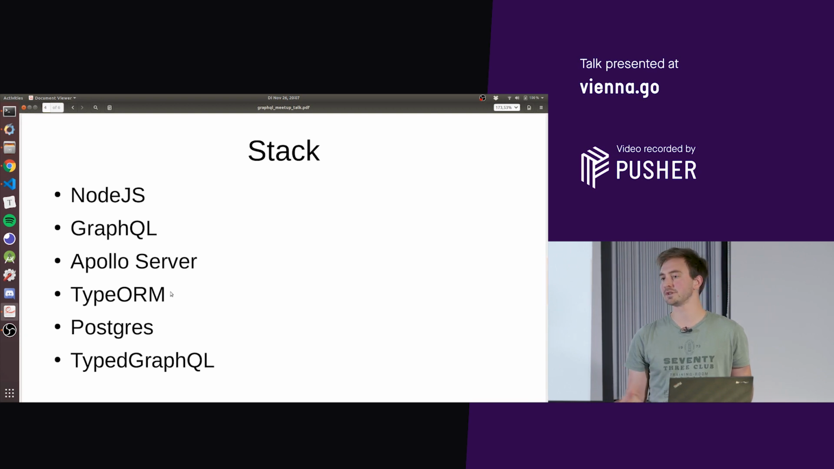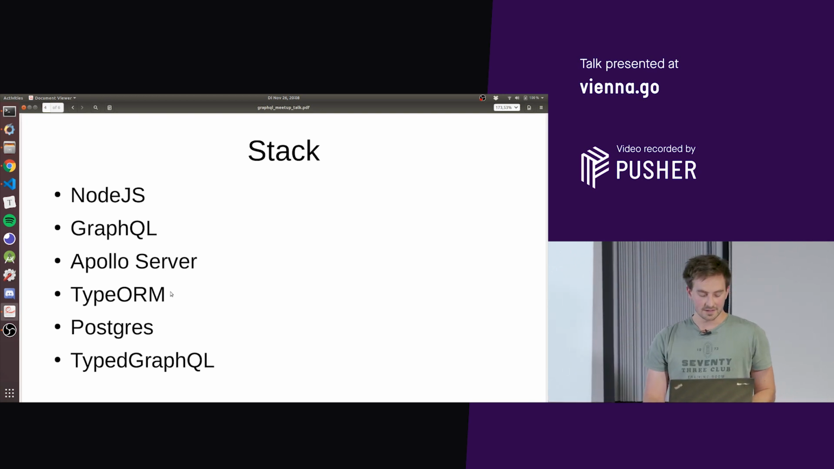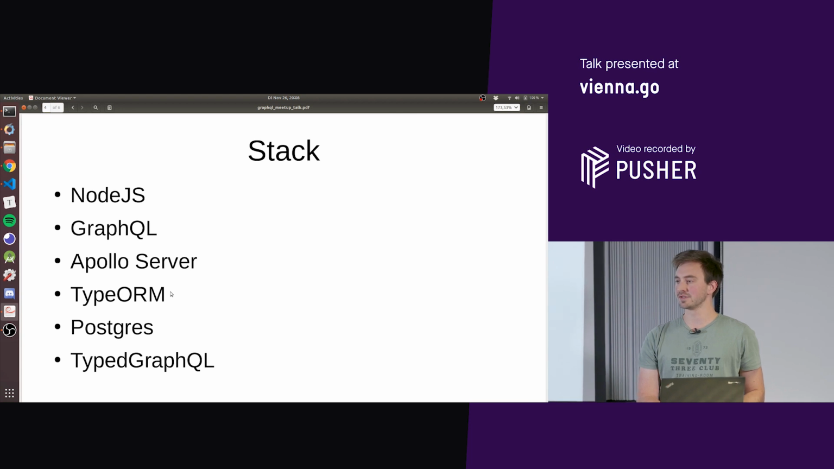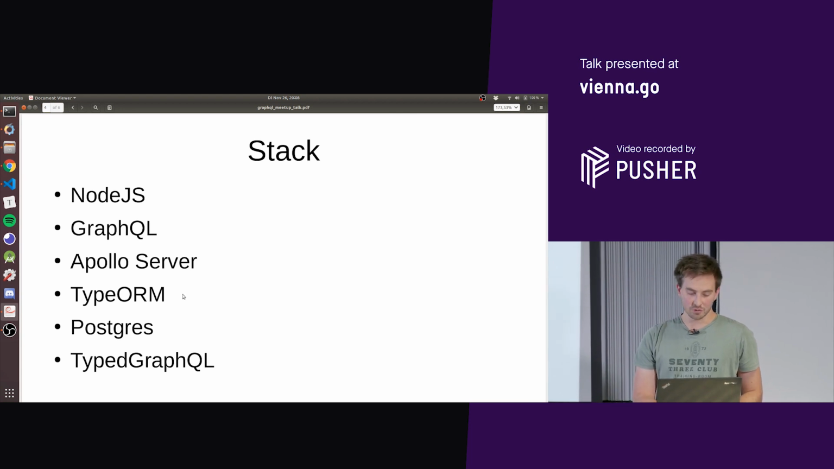And for storing the data, I'm using a Postgres database. And as my object relational mapper, I'm using typeorm. Now, to kind of glue the GraphQL part and the database part together, I'm using a library called typed-GraphQL.